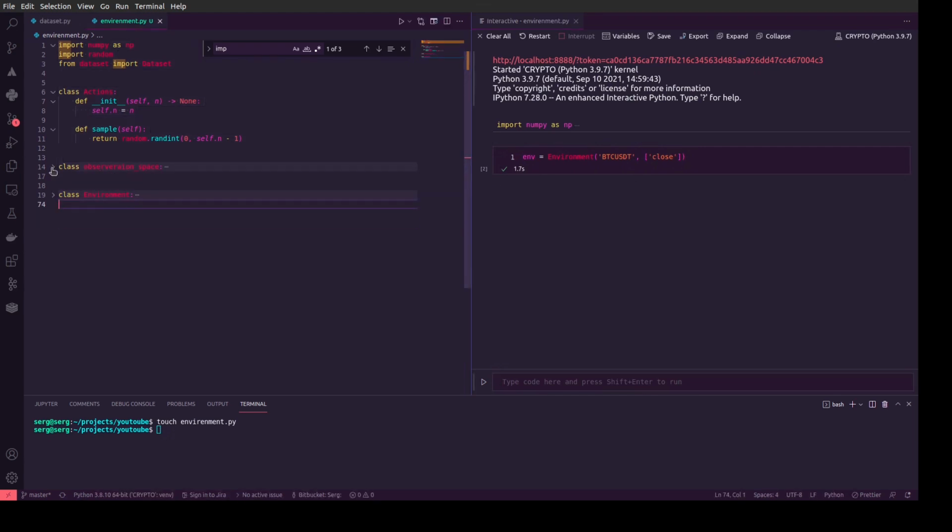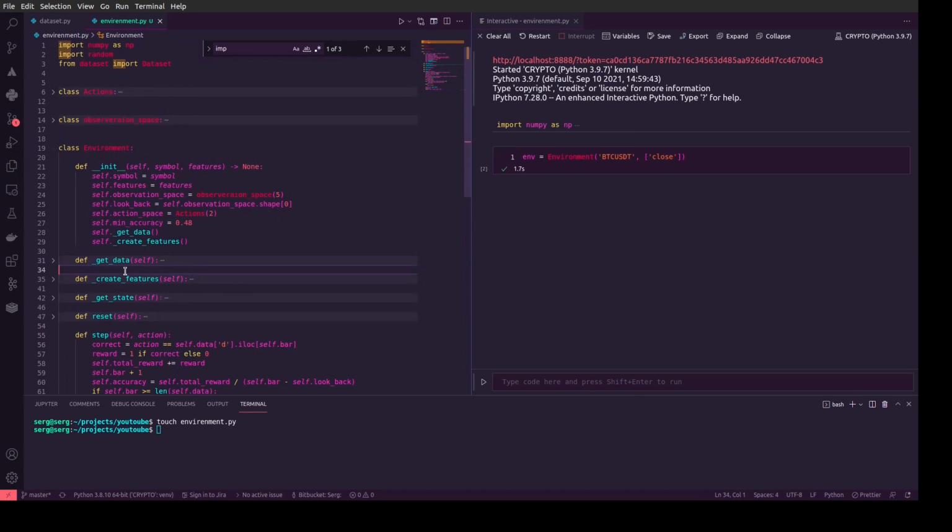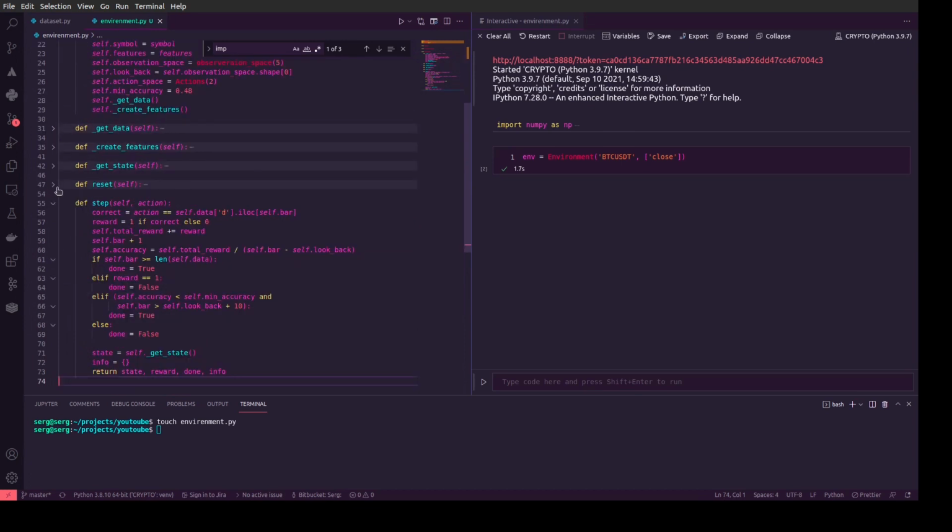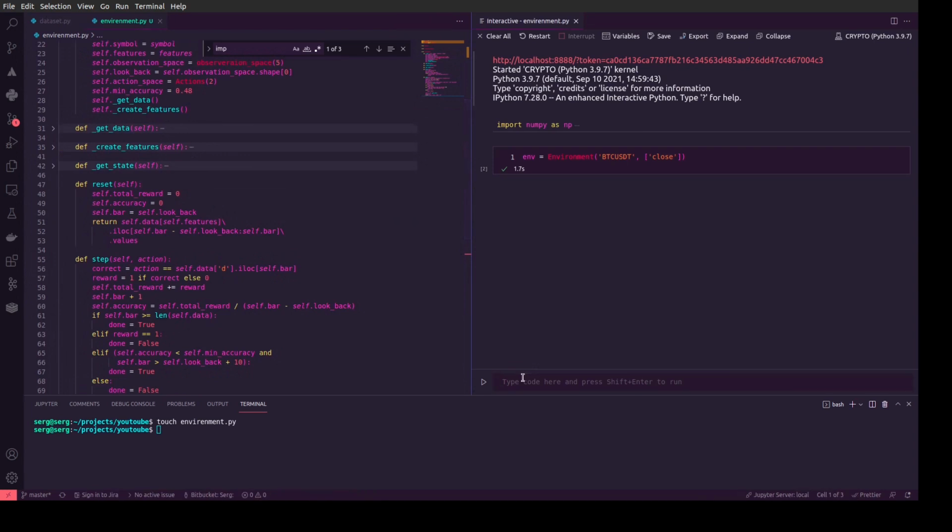Let's check how it's working. Reset. Let's call and reset. Let's look at what happens. Okay, when we call it, we reset data and return some state of the current moment of this bar. What is bar? Let's see. For example, env bar. Okay, 5 bar. We have 5 bar to look back.